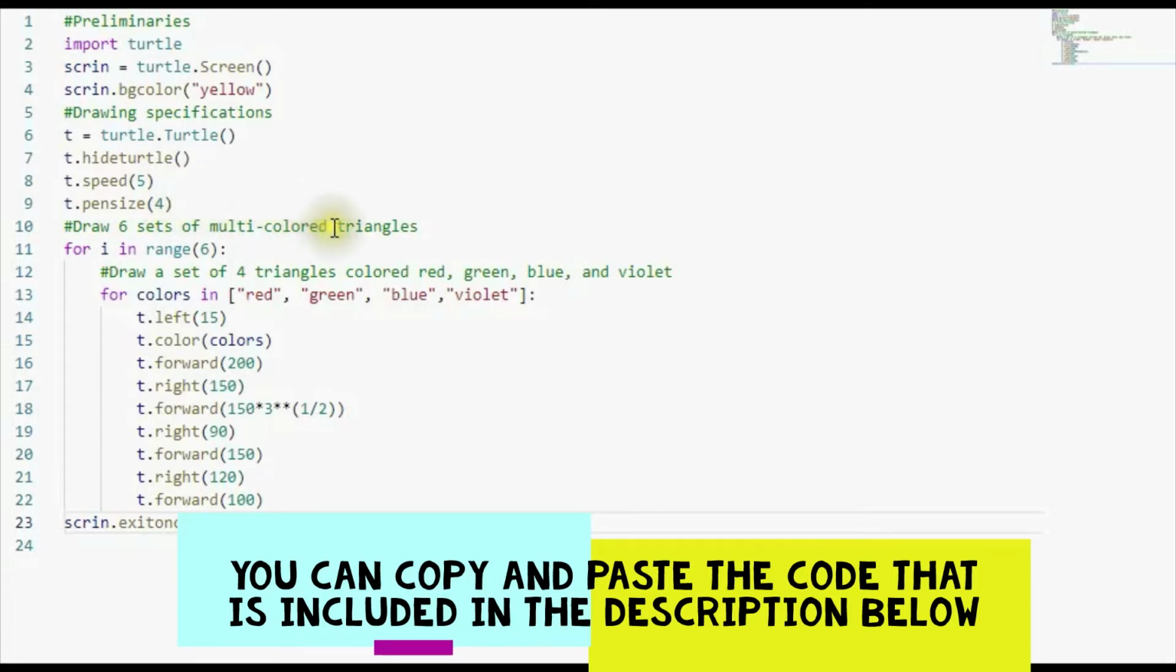Now I'm going to draw 6 sets of multicolored triangles. For each set of multicolored triangles, I will have first a red triangle, and then a green triangle, a blue triangle, and a violet triangle. So that is one set of multicolored triangles. After drawing this set of 4 colored triangles, I will repeat the procedure until I have repeated it 6 times. There will be 24 triangles in all in one spiral graph.